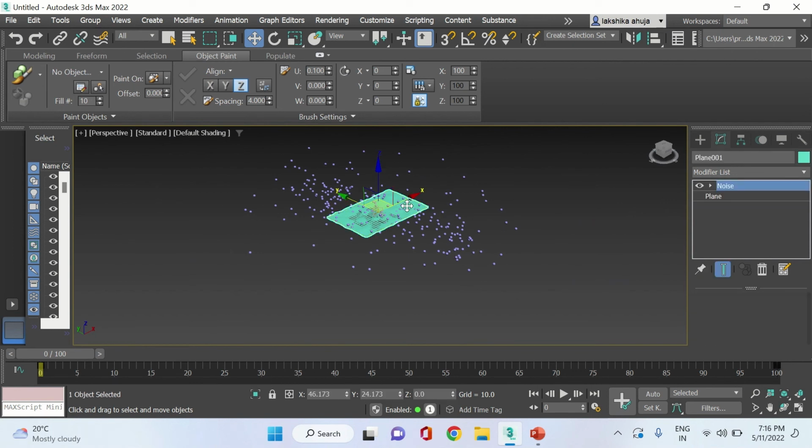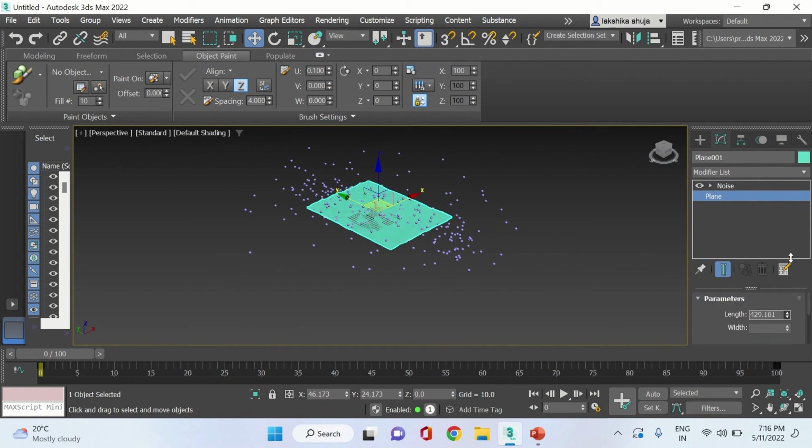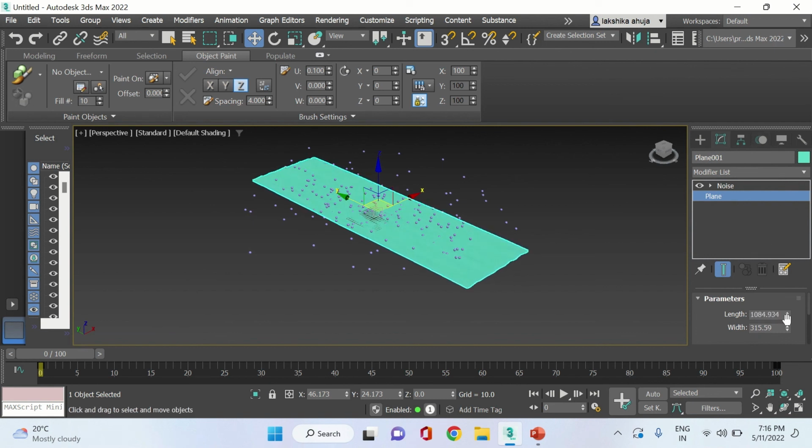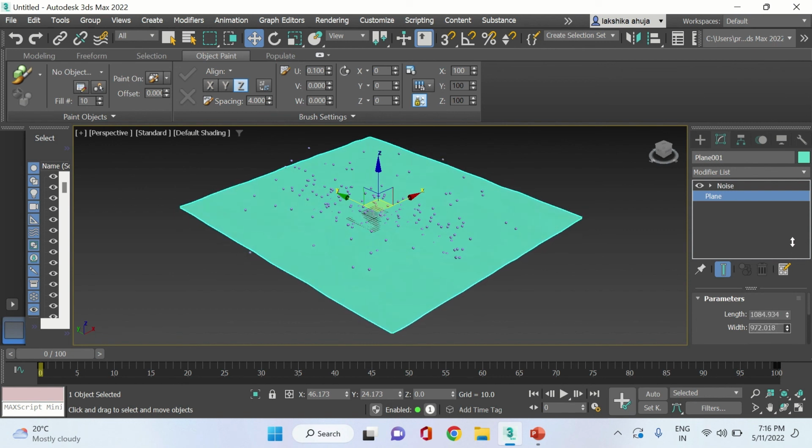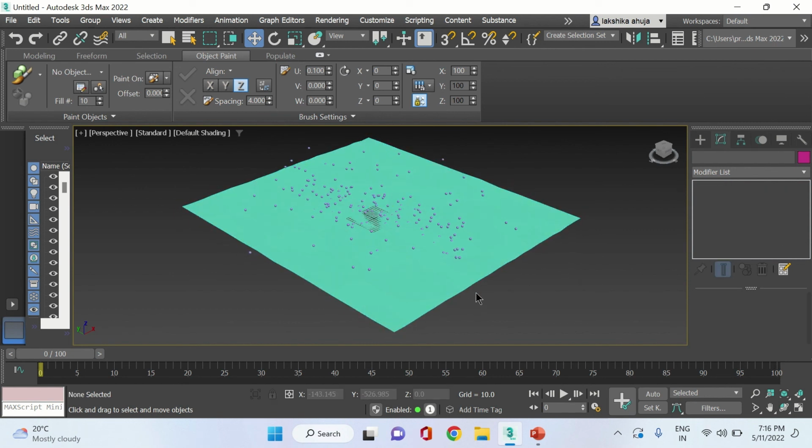I selected the plane and under parameters, I'm going to change the size of the plane, increase it so that you get the idea, and increase the width. Now you can imagine if these were trees rather than small balls, they would look scattered and more like a terrain.